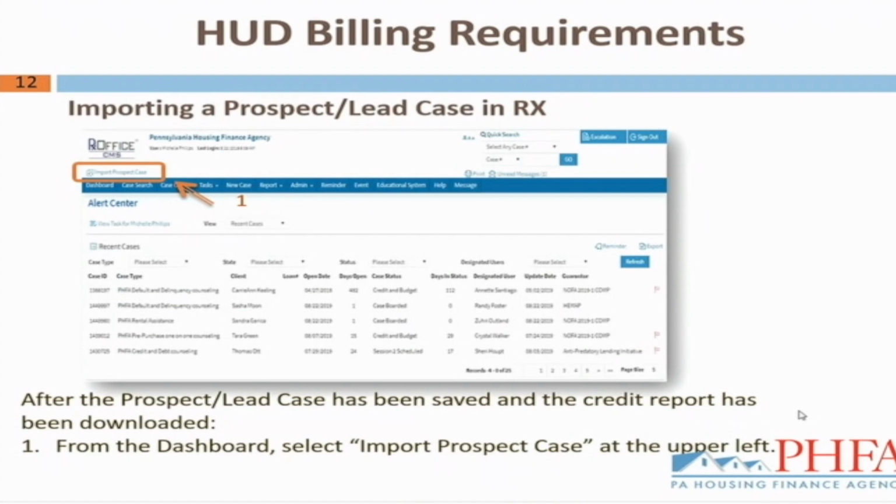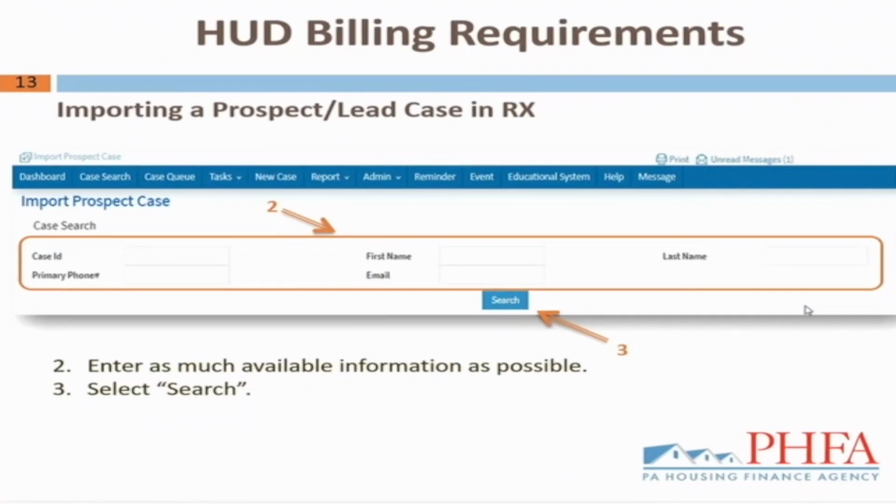Importing a prospect lead case in RX. After the prospect lead case has been saved and the credit report has been downloaded, from the dashboard, select Import Prospect Case, shown up here in the upper left-hand corner. Enter as much available information as possible and then select Search.